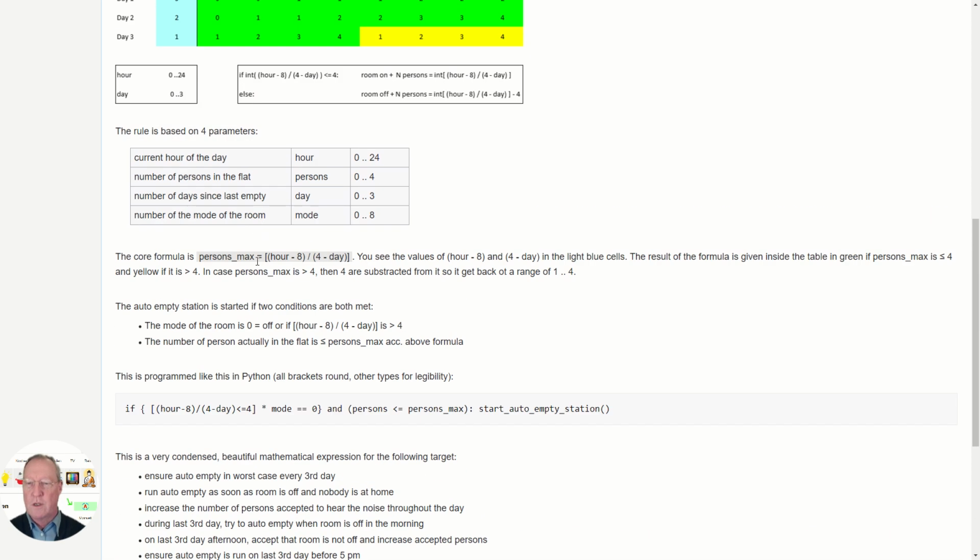Now let's have a quick look how I made that. In the formula, you see here, the Python code, it's only 1 line. It's very simple. I think that's quite beautiful. So here is a condition that the formula should be below 4. And actually here it's 5 and I deduct 4. You will see that in a second.